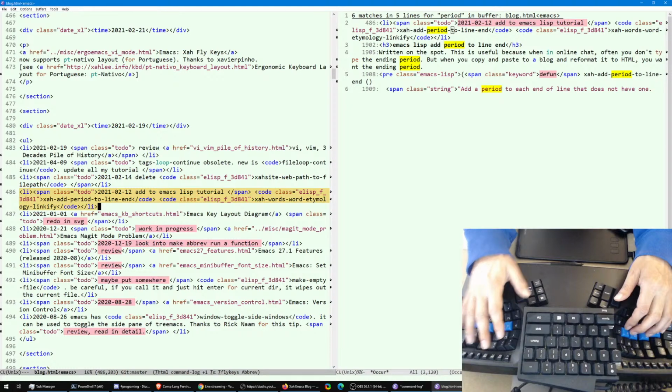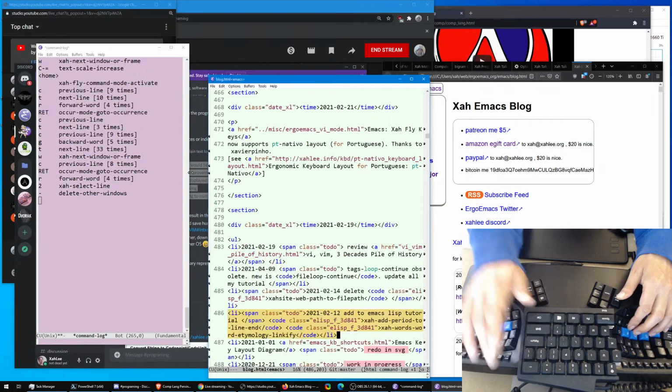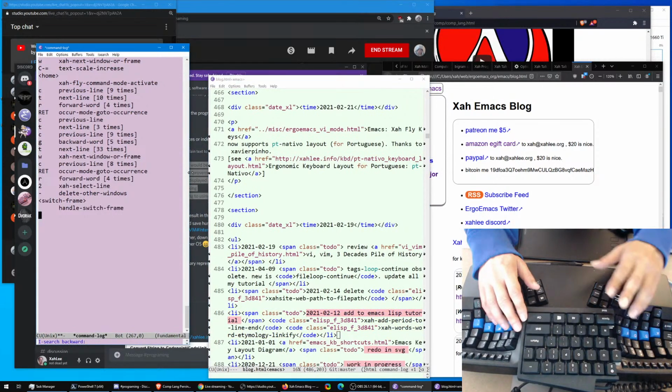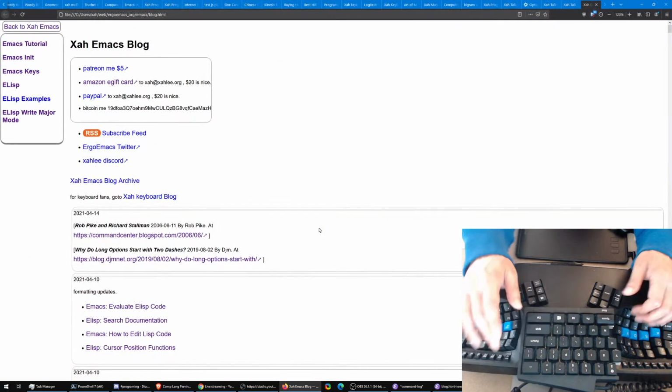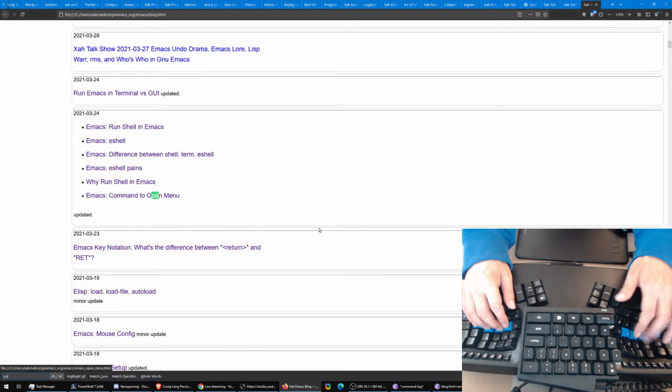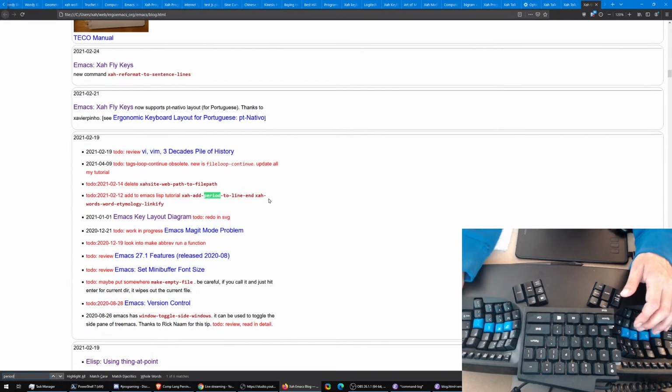What does it say? Yeah, to do. Okay, so let me show you. Shrink, show in browser, then search for period. You see, to do: 2021 February, add to Emacs Lisp tutorial, xah add period to line end, and xah words etymology link. Anyway, so that's one of the to do.